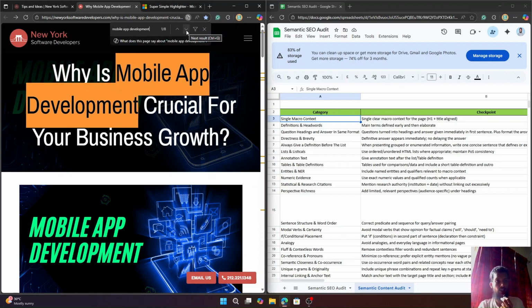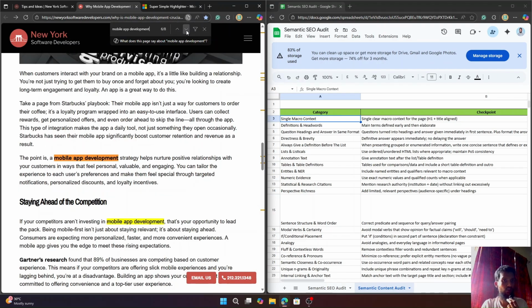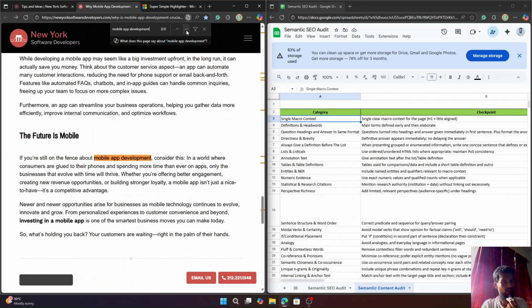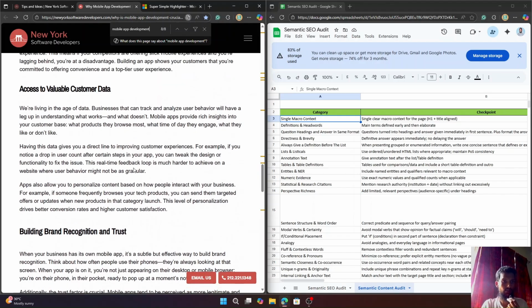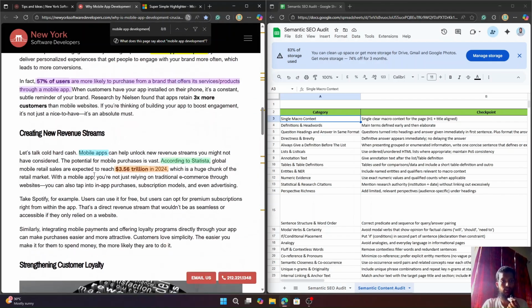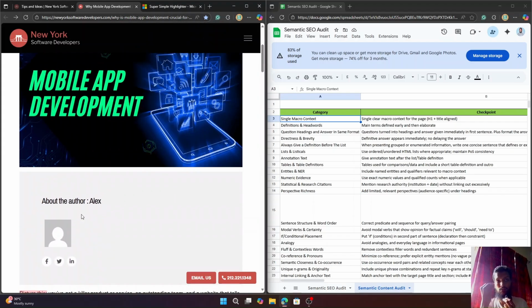It is appearing 8 times. Let's see if it is all over the article or not. Yes, it's quite all over the article, but some of the headings are missing this keyword. I would recommend that if you can talk about this macro context in all of your headings, it would be better, so that the page is based on a single macro context. So yeah, this was the first one.